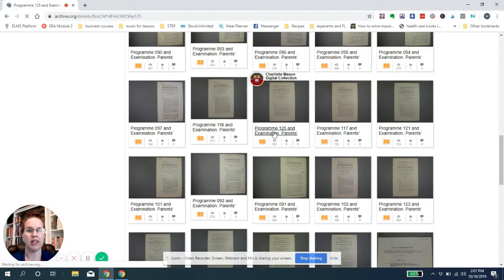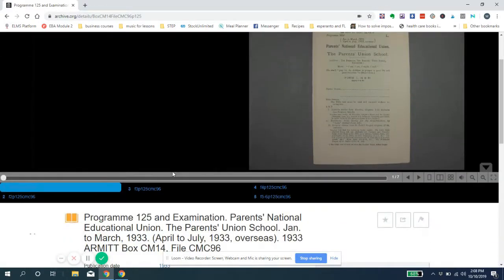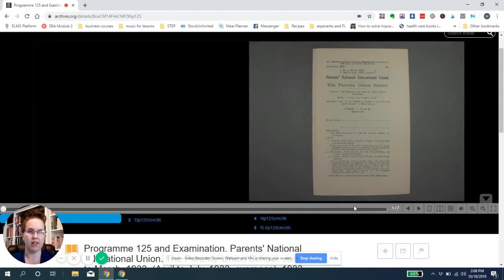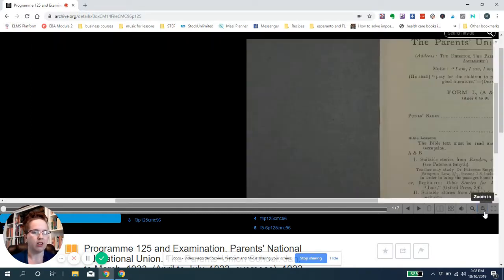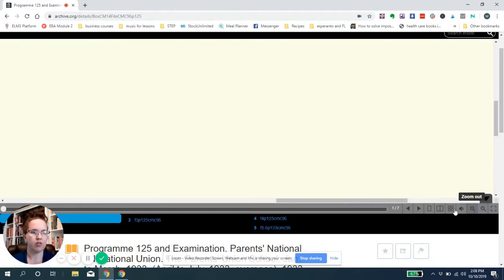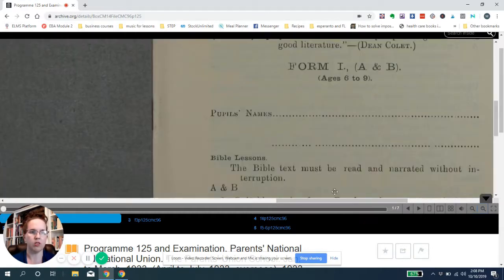Let's go ahead and click here at 125, and we'll take a look. Yes, here we go. So we have Form 1, Form 2, Form 3, 4, and 5. So we will go with this. We'll scroll right here to make this easy. So I'm going to zoom in so you can see exactly what's here. Hopefully you'll be able to see this. Oh, there it goes.